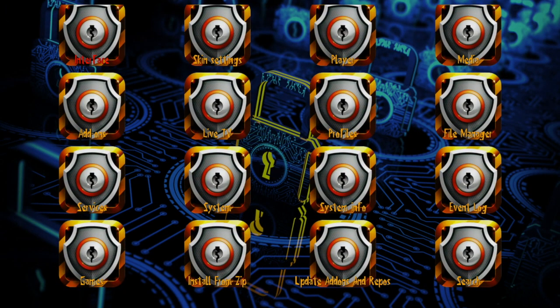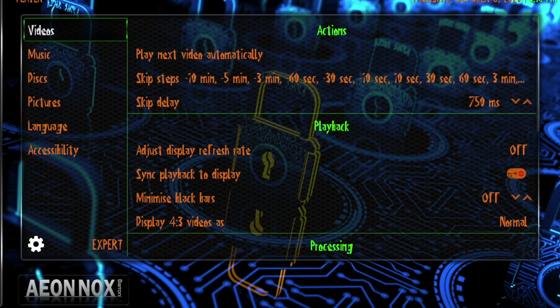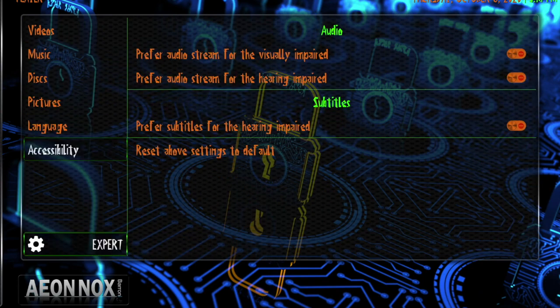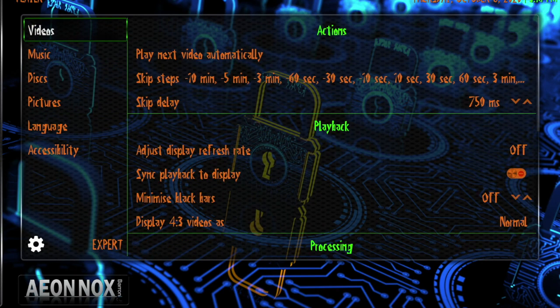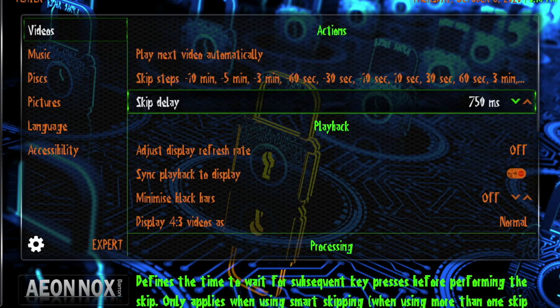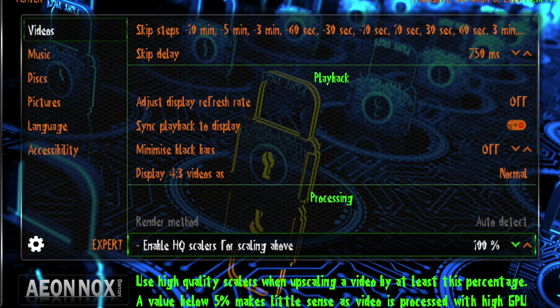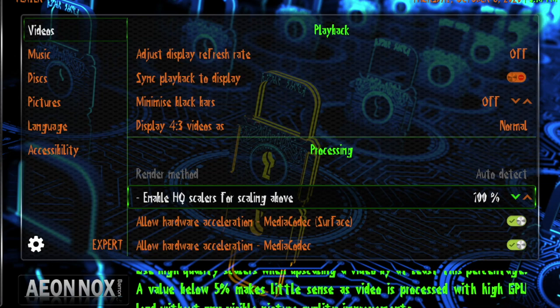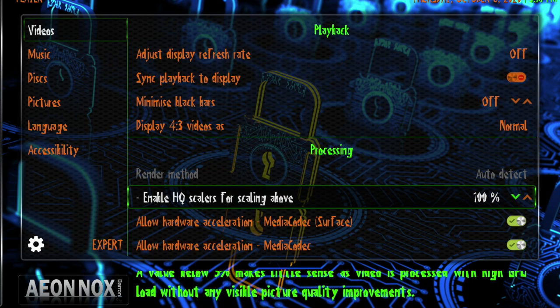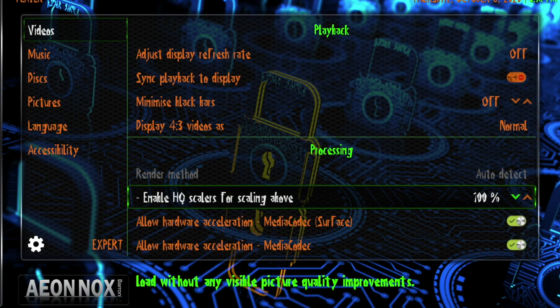What I want to focus on here is player. Now, when you come to player, what you want is this to be on expert. You always want it to be on expert. Sometimes if you don't see it immediately at the bottom, you can press left and you'll see the settings there. I know you might not be feeling the font and things like that, but you can change the font also. I'll show you how to do that. But right now, what I want to do is focus on enable HQ scalers for scaling above.